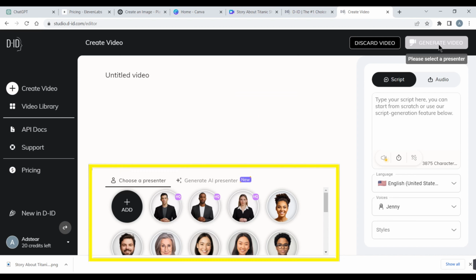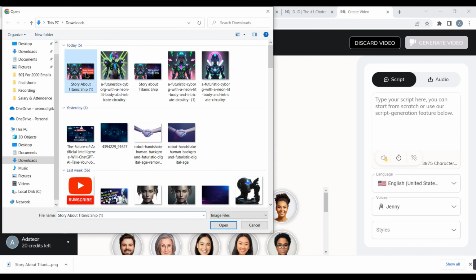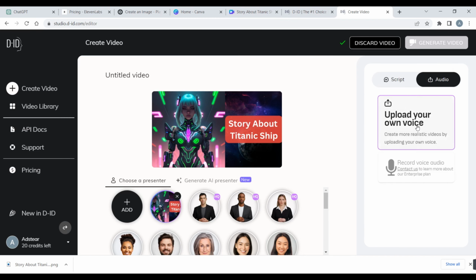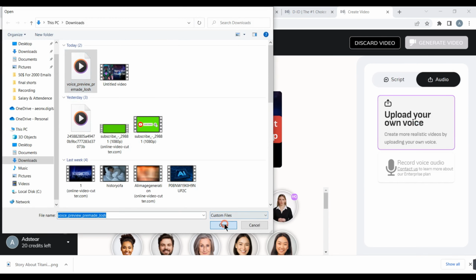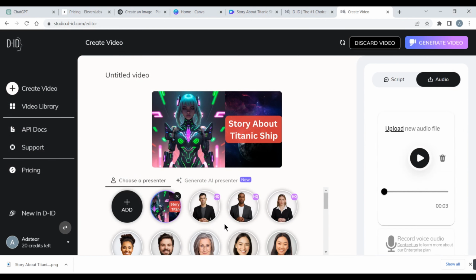Now, here you can see DID AI avatars. You can also use these avatars. Now, click here to upload your image. You can see your image has been uploaded. Here you will add your text, and here you will upload your voice. Click here and upload your generated voice. You can see DID uploading your voice.